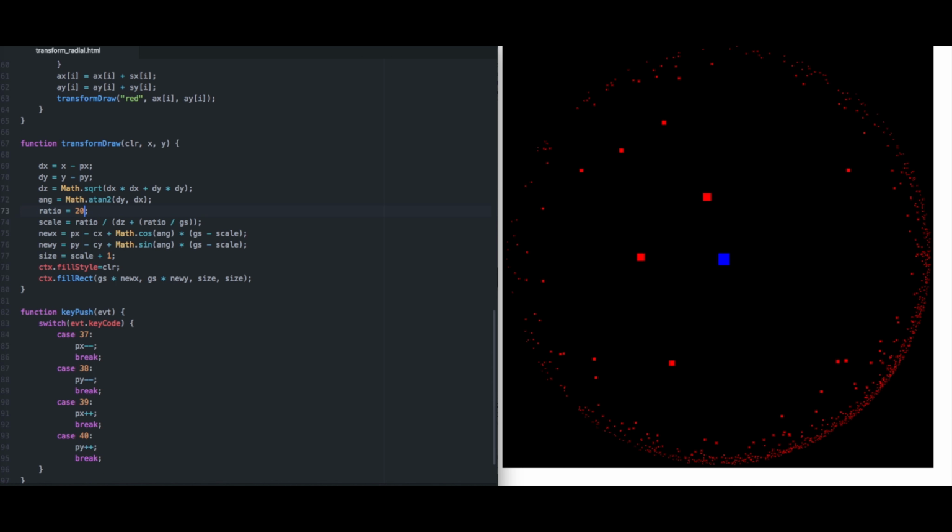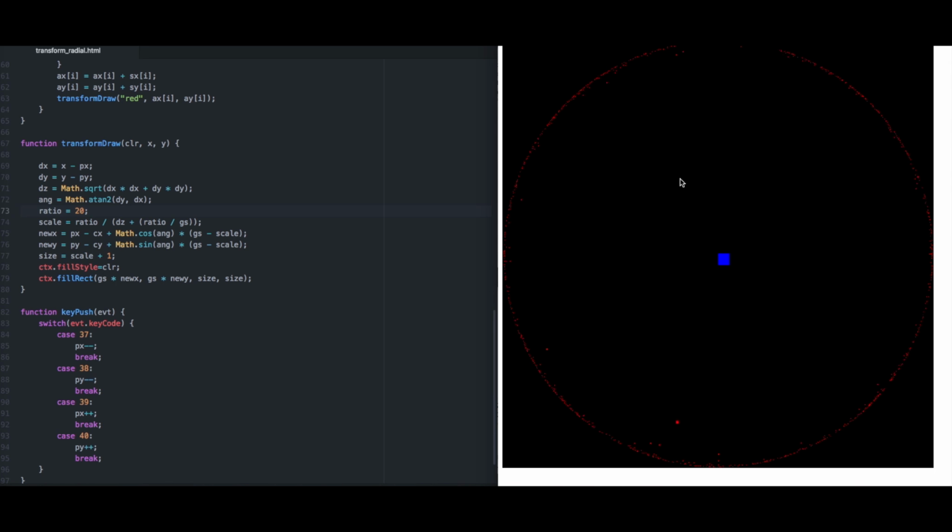I can show you what that looks like. So if I change the ratio to 20 here and then I reload it, as you can see, everything is far away most of the time, which is pretty okay. But then when I try to step close to something, it's like every step is like a mile, like 20 feet. So I'm not sure if I'm really okay with that.